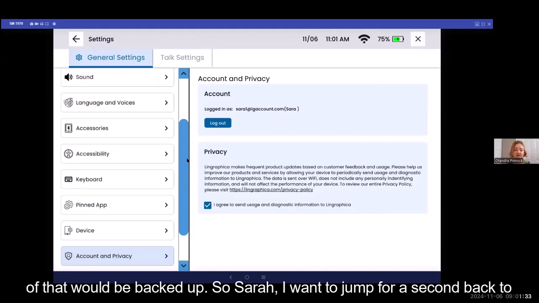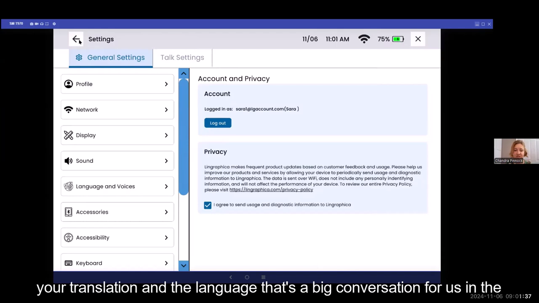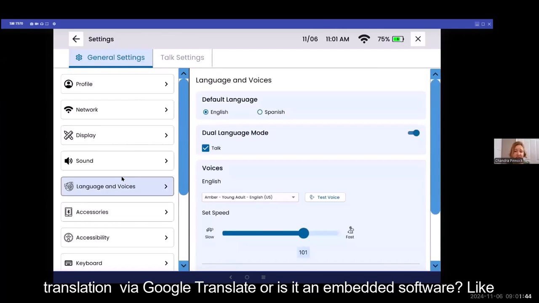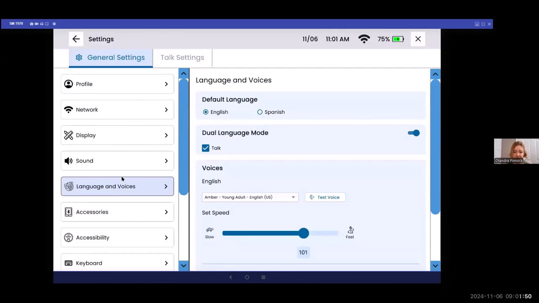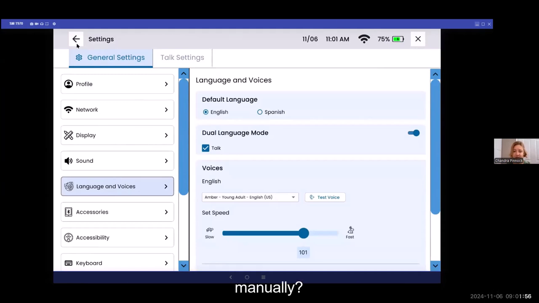So Sarah, I want to jump for a second back to your translation and the language. That's a big conversation for us. Is the translation via Google Translate, or is it an embedded software? Like, how is it being translated, or is that something that's being programmed in manually?